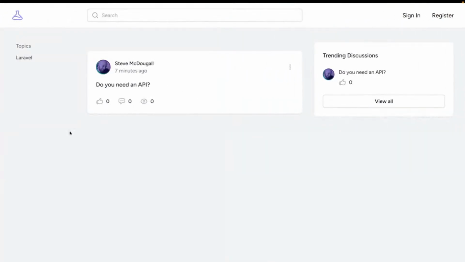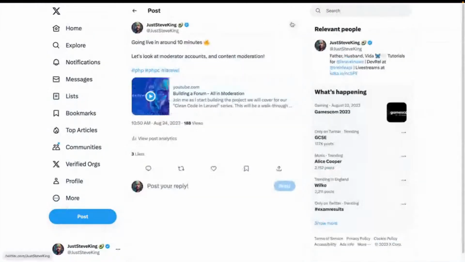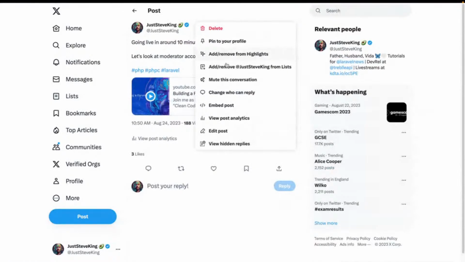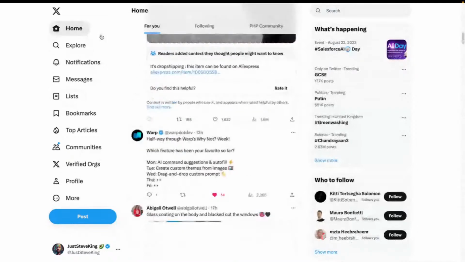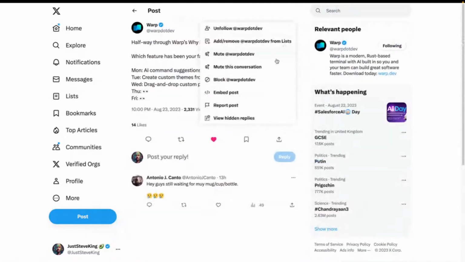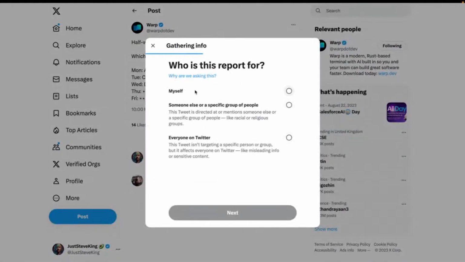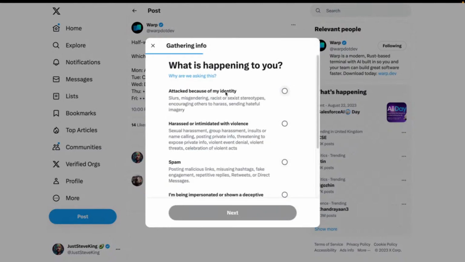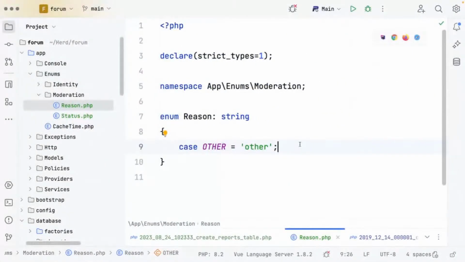A good example of this is if I come over to X, for example, and say, okay, here's my tweet. Maybe I need to see someone else's tweet. Let's go to home. This one. If you click report, you start a report. Who's it for? So these are the reasons that Twitter or X is asking: identity, harassment, spam, impersonation. So this sort of thing you can do.